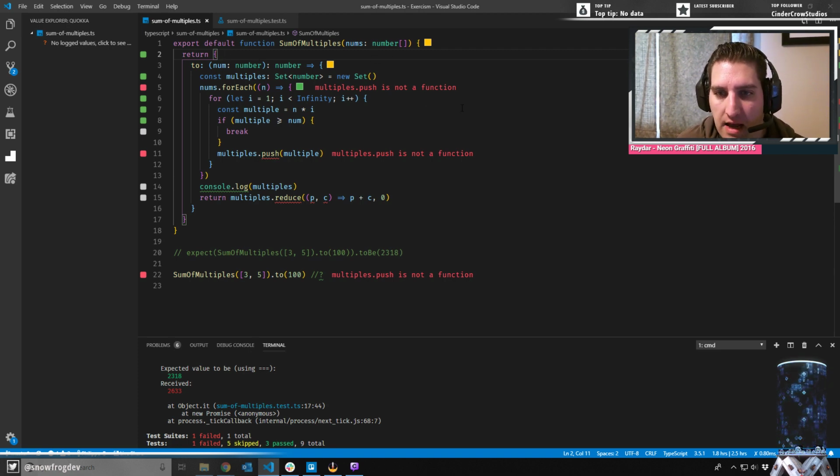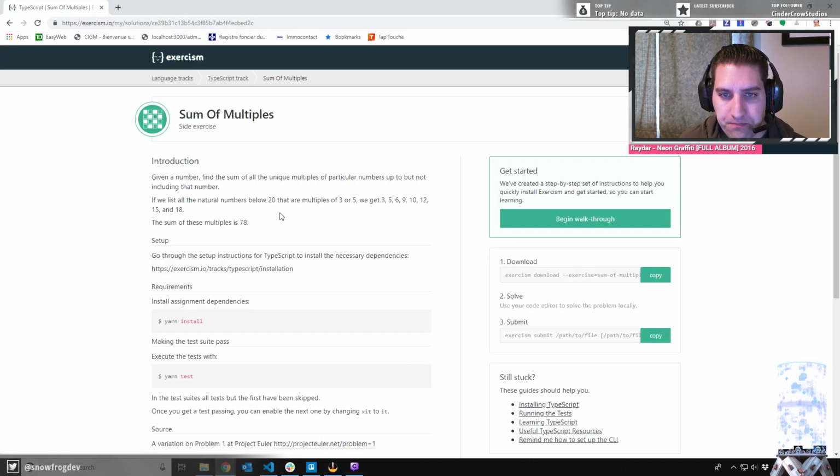I had started working on this sum of multiples exercise on exercism.io. It's pretty simple. Given a number, find the sum of all the unique multiples of particular numbers up to, but not including, that number. They give us an example here. If we've got a maximum number of 20, and we're looking at multiples of 3 and 5, then we'd have 3, 5, 6, 9, 10, 12, 15, and 18. The sum of these would be 78.